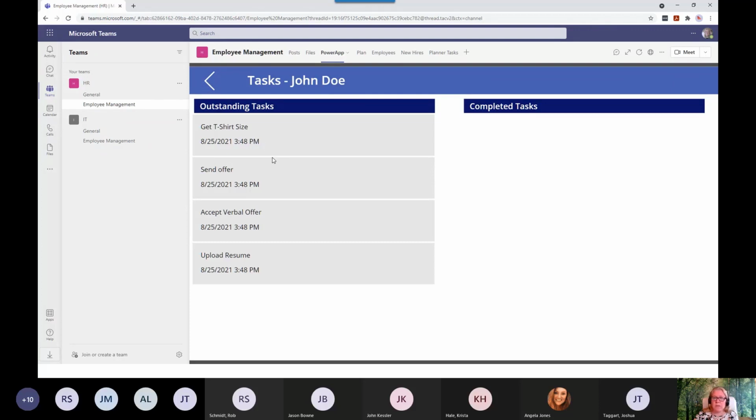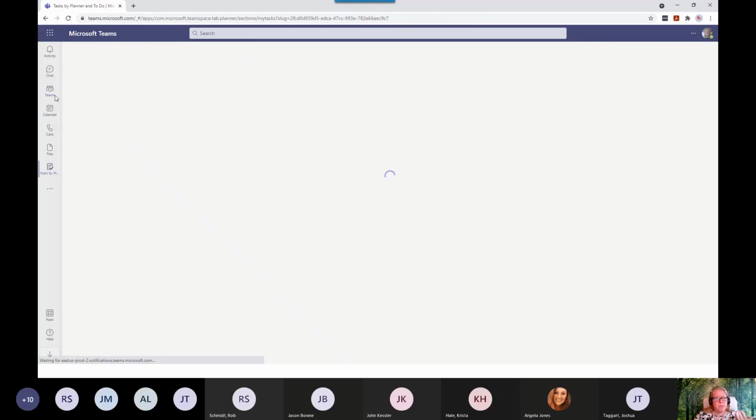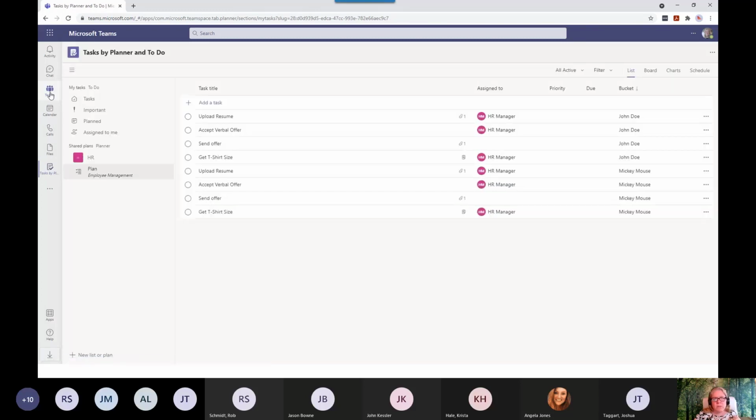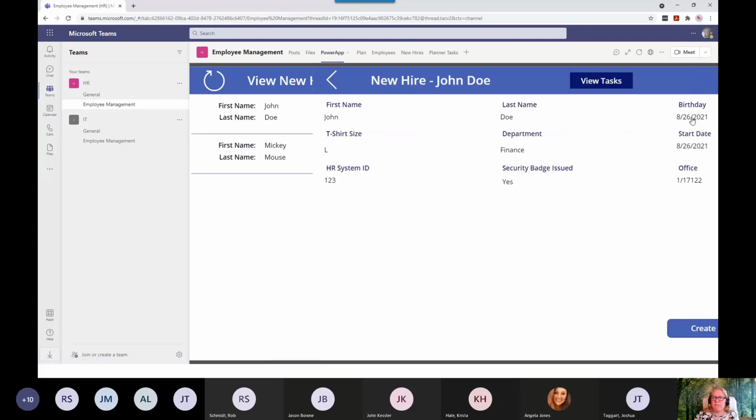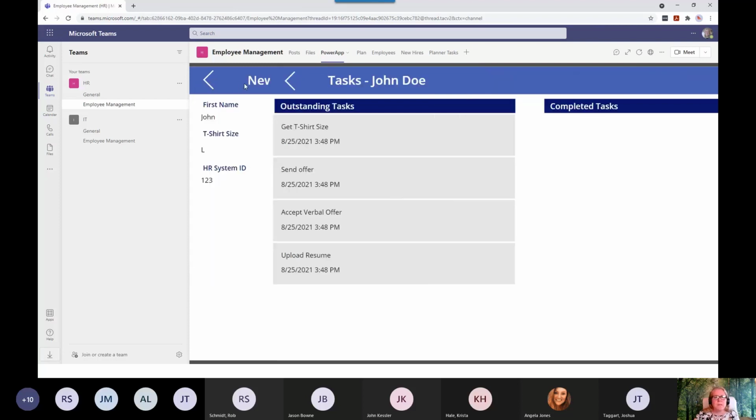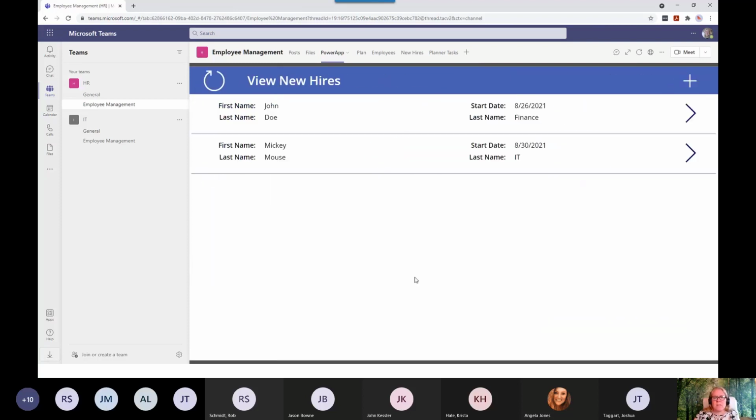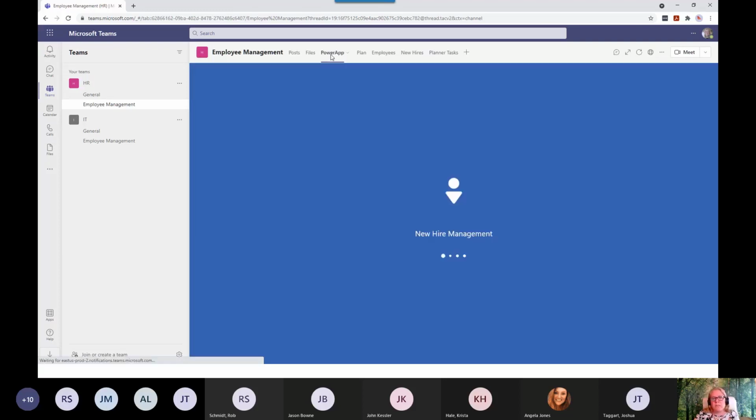within Planner. They're not going to be checking them off. I still want them to use Planner, or the task management, Planner and To Do, if they are going to be checking off tasks. But within the Power App, it is nice to know how far along in the process we are for this person. So again, the idea here is they don't need to go directly to that list of new hires. I surfaced it up here just so you could see it, but in general, that would be hidden from them.